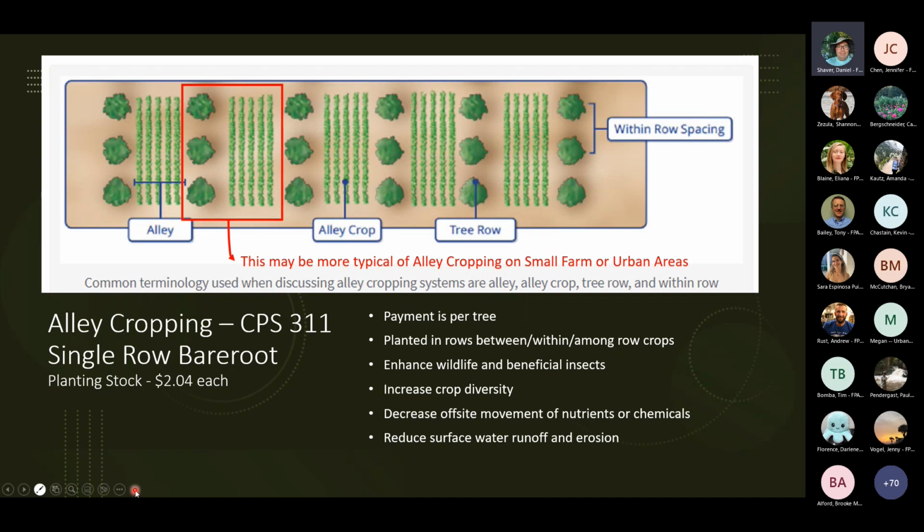You can see at the bottom of the screen, the payment is for each. So it's for paying for each tree or shrub that is planted within that tree row. And this needs to be planted between, within, or among row crops. And there's multiple benefits with alley cropping: wildlife, increasing crop diversity, controlling erosion, a lot of different things that benefit from using alley cropping.